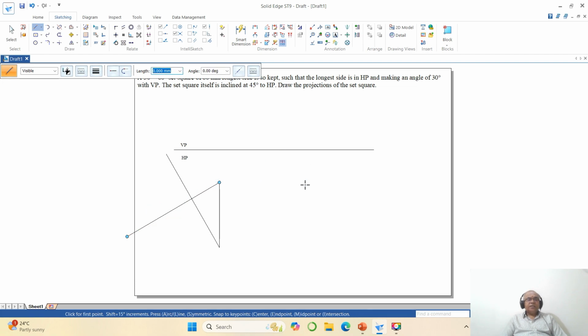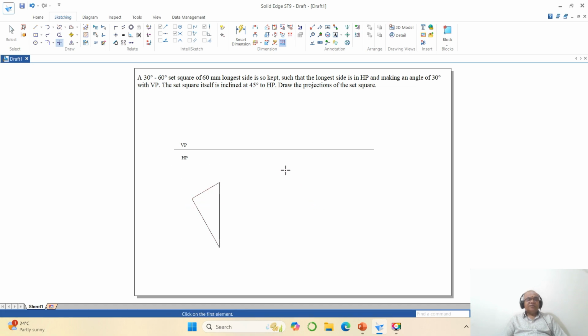So once you do that, now you have the extra line. Go to trim, corner between these two. Now we have this line. So now I will go for the move command, move this entire drawing and place it wherever you want.